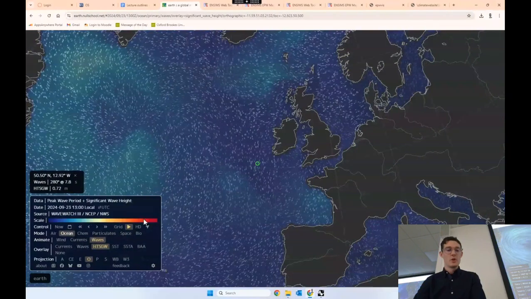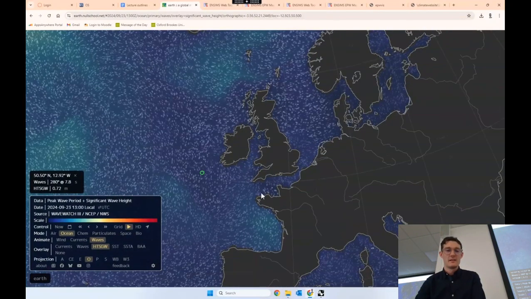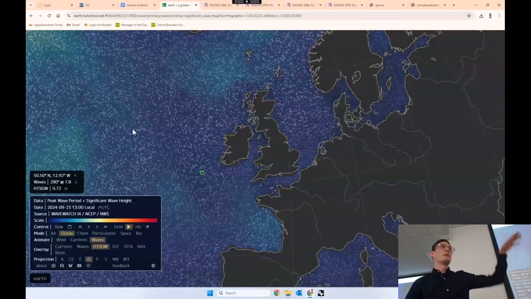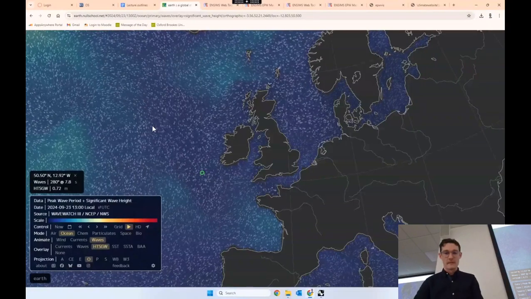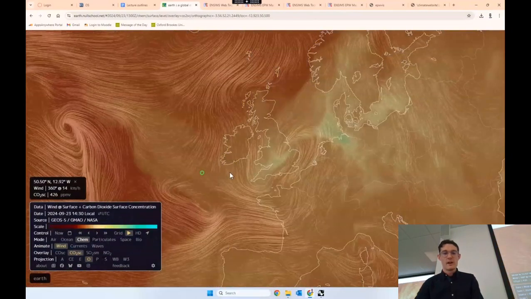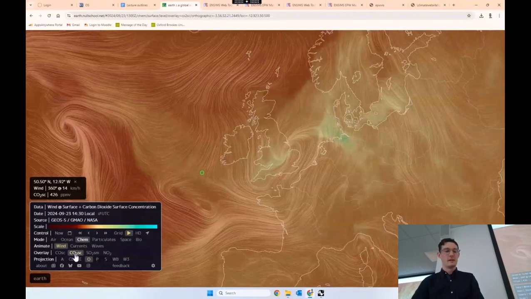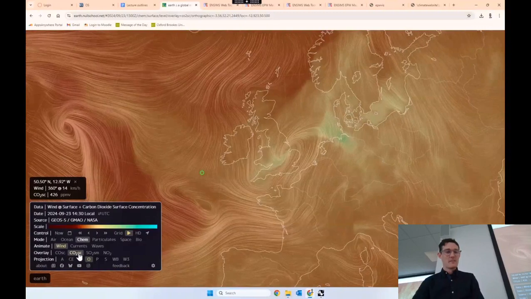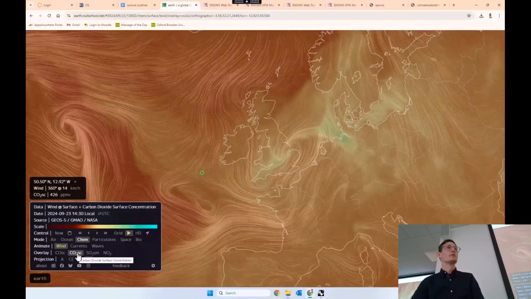We can go to ocean mode. And what this is showing you is where the waves are going. So each one of these little jobbies floating about, that's a wave. That's where the waves are pointing. This one I think is really interesting. This is chemicals in the air, in the atmosphere. At the moment, we are looking at concentrations of carbon dioxide on the surface.